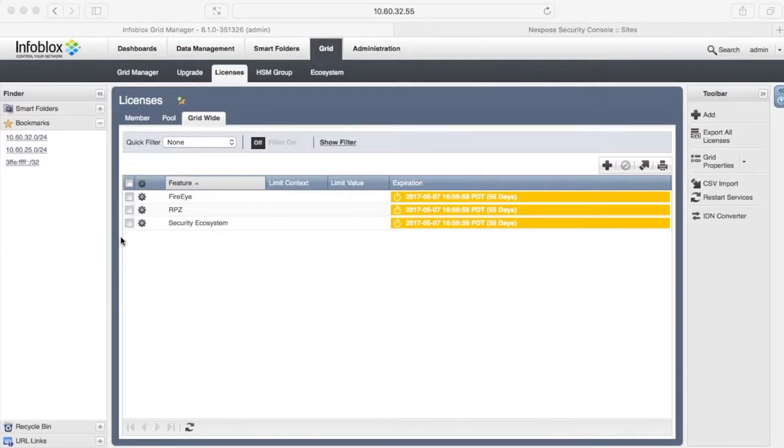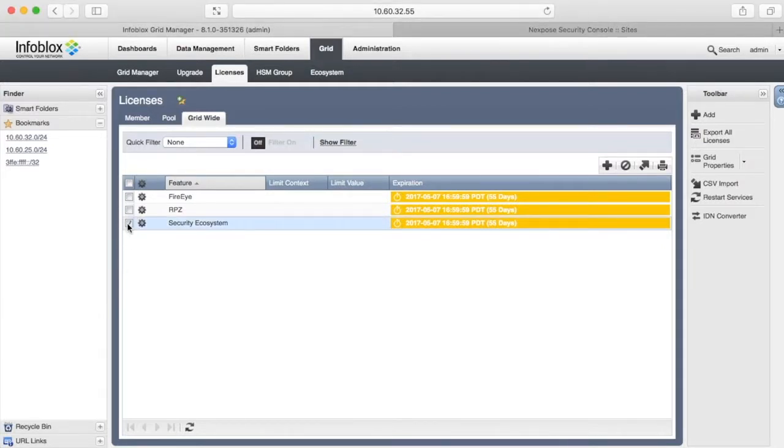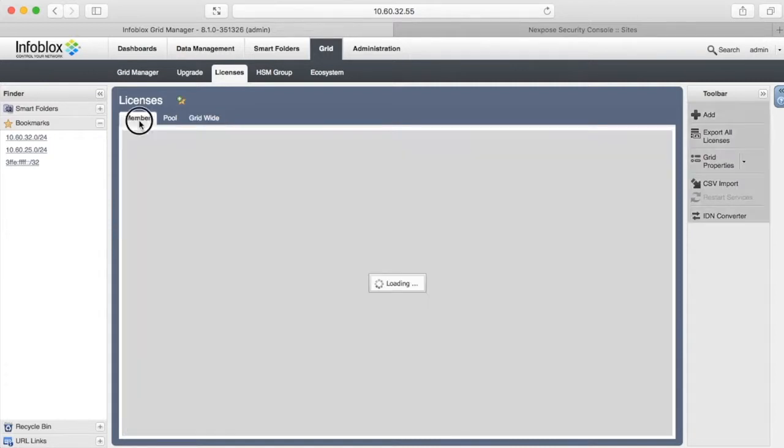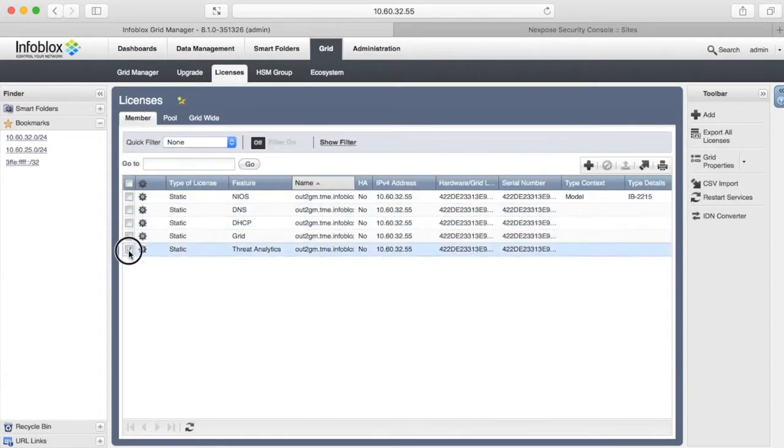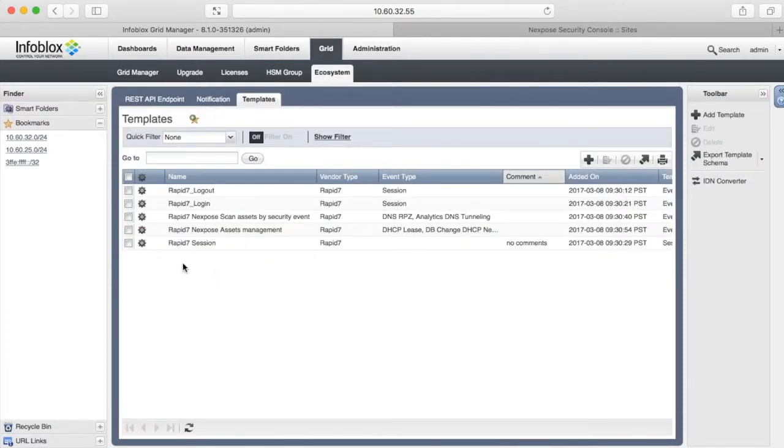The security ecosystem license is required. RPZ and threat analytics licenses are optional unless you need to implement the security issues remediation use case. For the integration, we should import templates, create an endpoint, and a notification. As I mentioned already, JSON templates define how to interact with a remote endpoint. Login and logout templates are required for Rapid7 Nexpose integration.